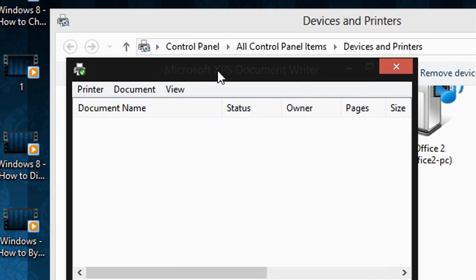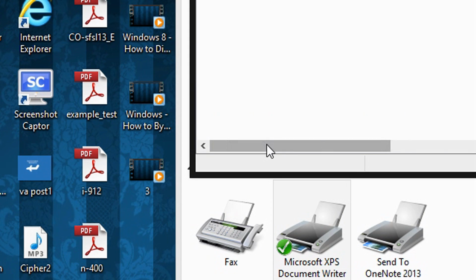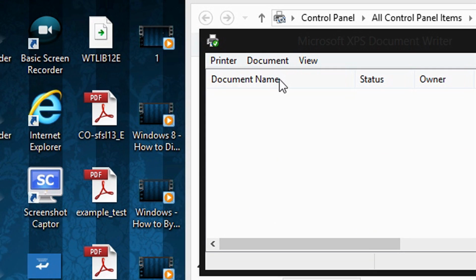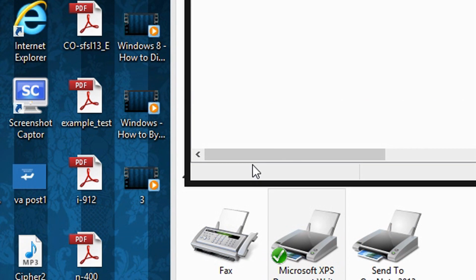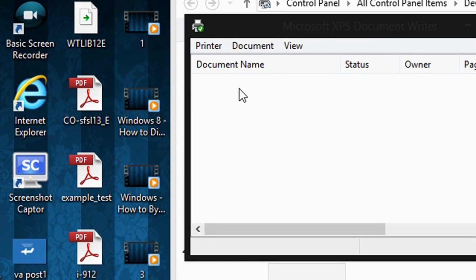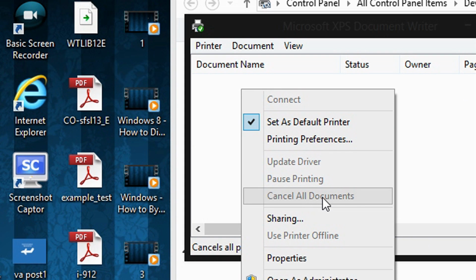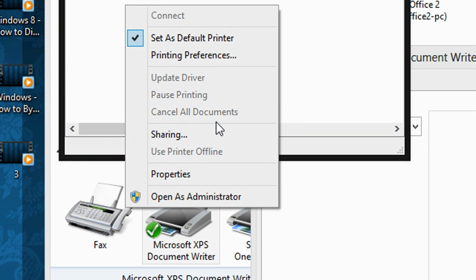So now if you have print jobs in the queue, you should see them here. And so if you do, you simply right click and then select cancel all documents. So by doing this, it will completely clear the queue. So just right click here and then select cancel all documents. It is that simple.